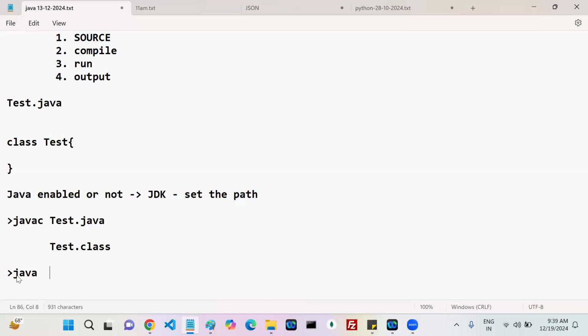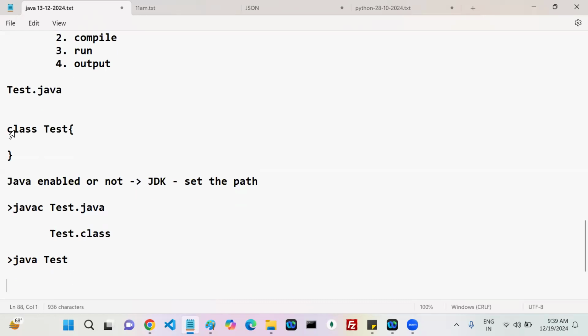Java is the command. Only Java is the command. Which one do you want me to run? I want to run a class file. If you mention .java, that is a source file. If you don't mention anything, by default that is a .class file. No need to mention .class. If you run this, then based on your source code, you can see the output. Understood? Got my point?